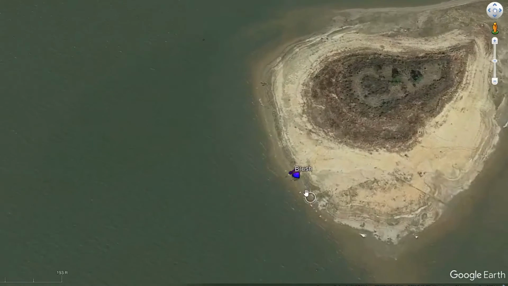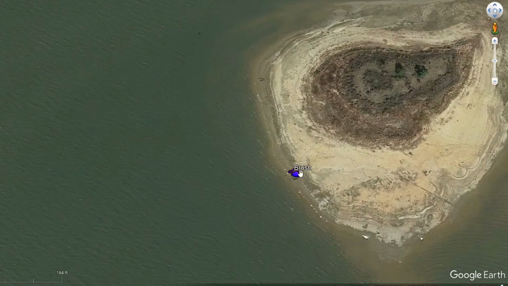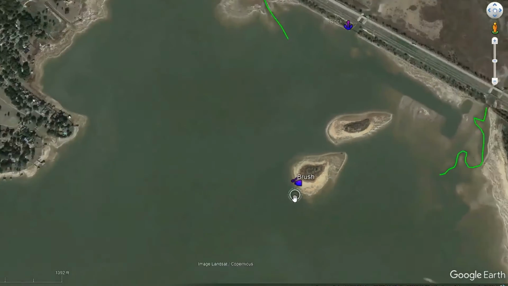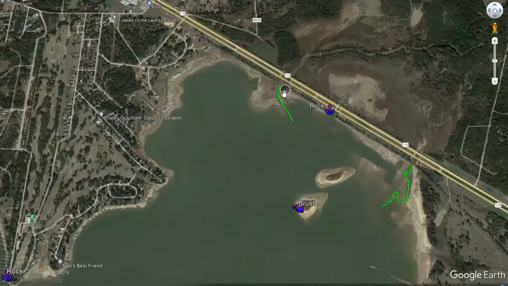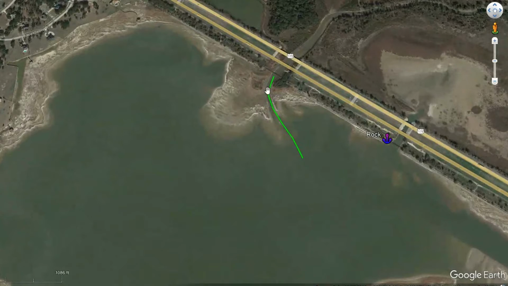We've also got some brush that's back in here, right off the edge of this island. There's a little brush pile that's out here. And then you've got another channel that comes right through here. Here's that main creek channel. But again, you're blocked right there, so you can't really get underneath there.